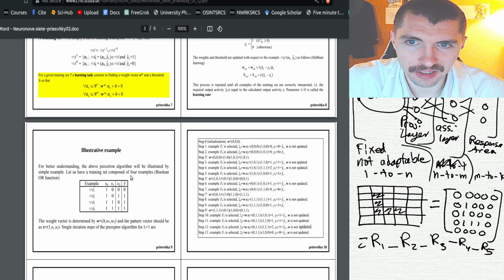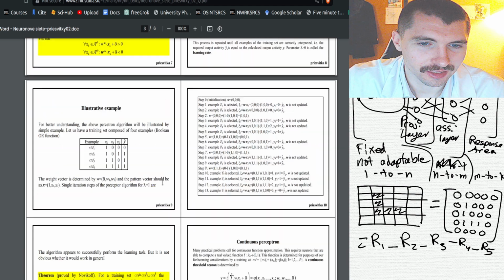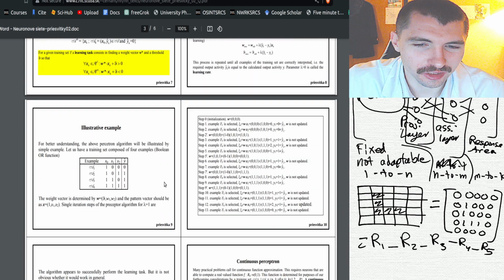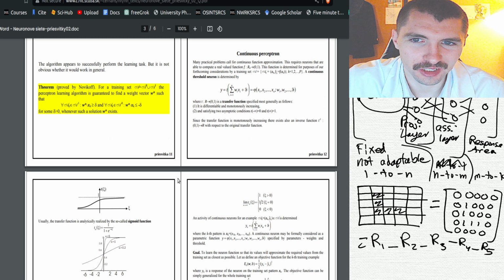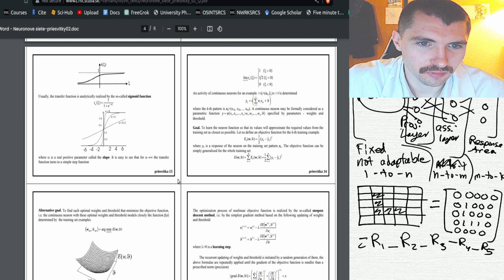About out of time. Why does it go from Russian to English? I just noticed that. It's kind of different. Sigmoid function. Pretty cool.